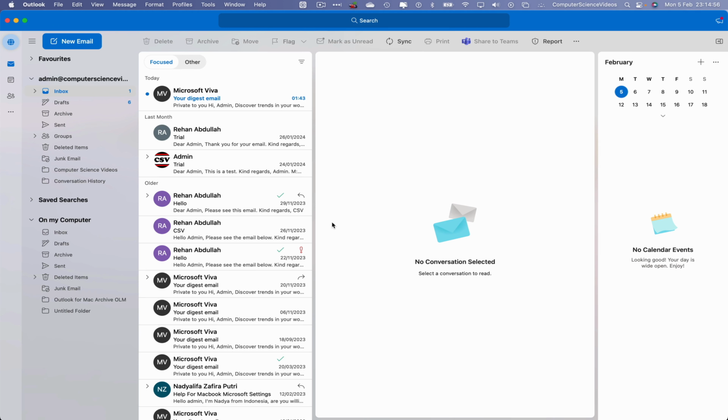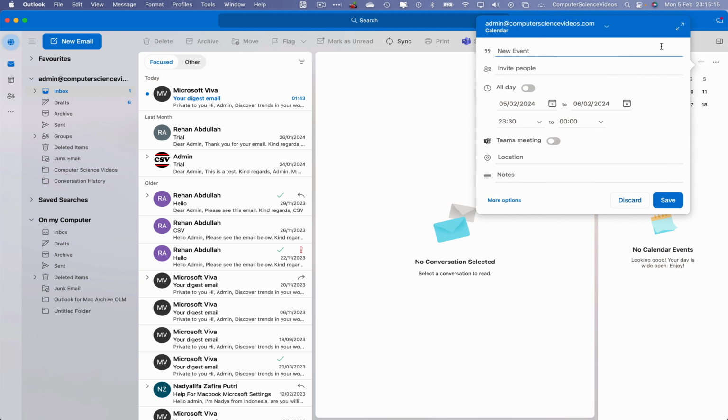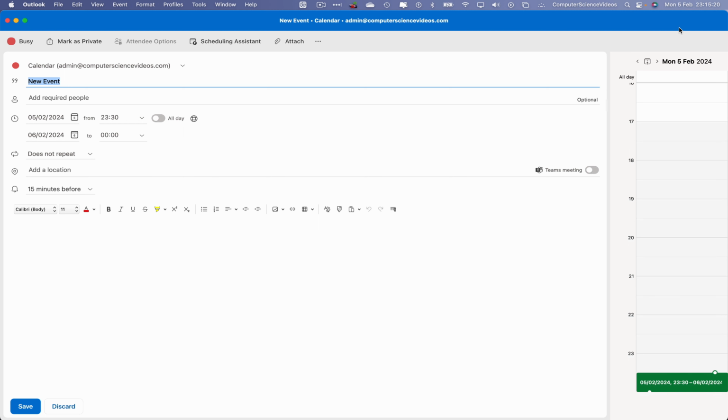Let's now go to the left hand side navigation menu where we see new email. Hover over this to create an event. Click on this and that will then open up a new window on screen. Let's just cancel that for the moment, or we can go to the right hand side of the screen where we have the calendar. Click on the plus sign to create a brand new event. Maximize the screen to open the event in full.